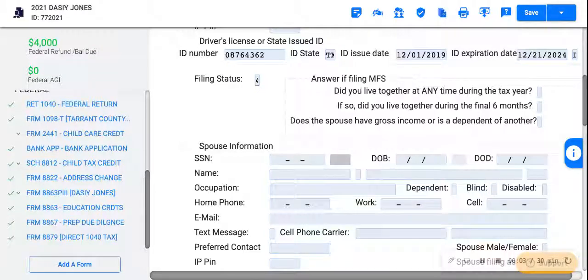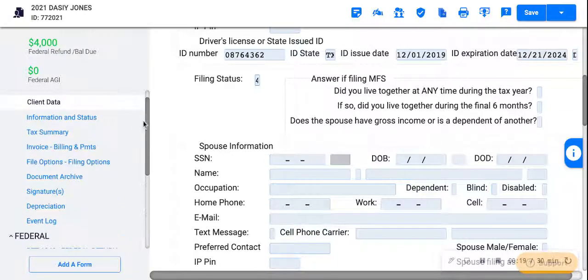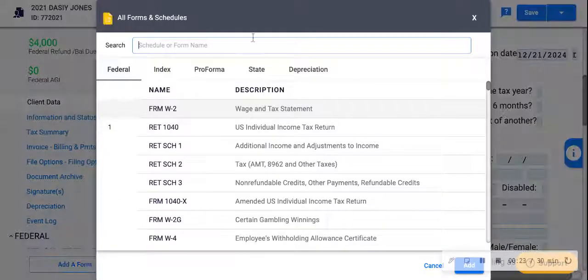Alright, so in this video you will learn how to add a Schedule C to a return. As you can see, we already have the bank app added, a Form 2441, a 1098-T, and 8863. The only thing this return is missing is the income. So select Add Form and type in Schedule C.